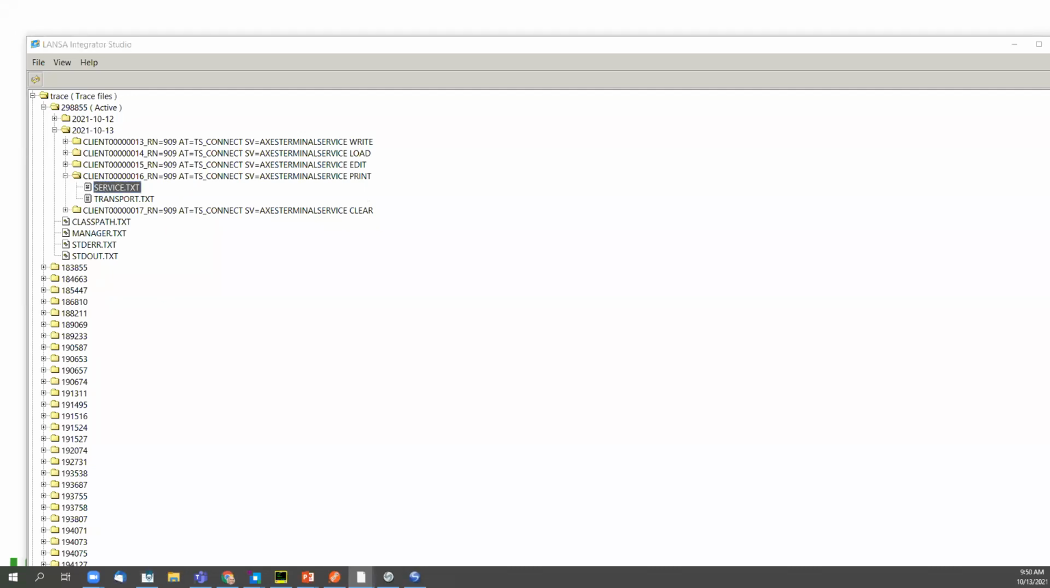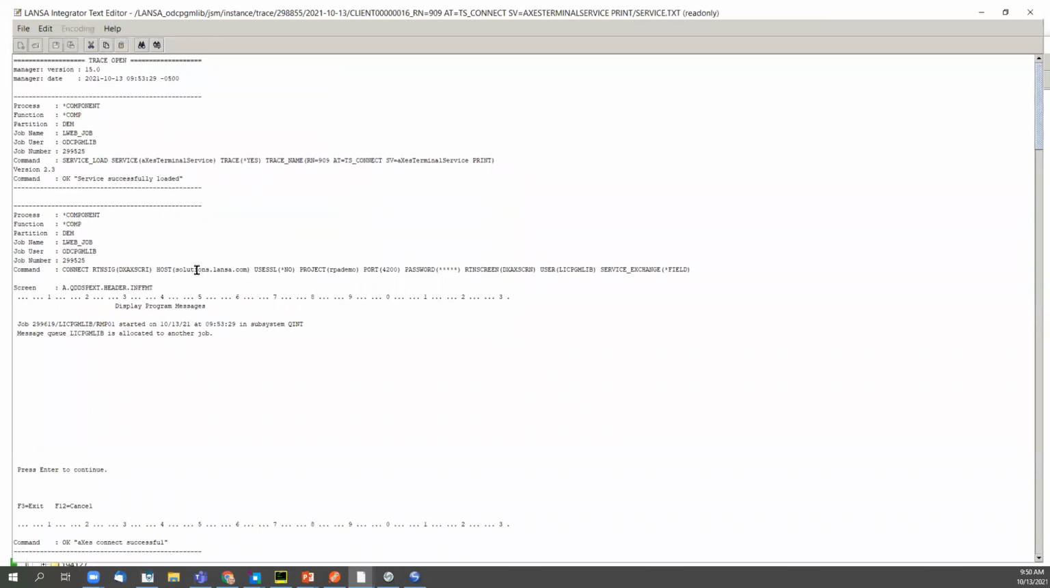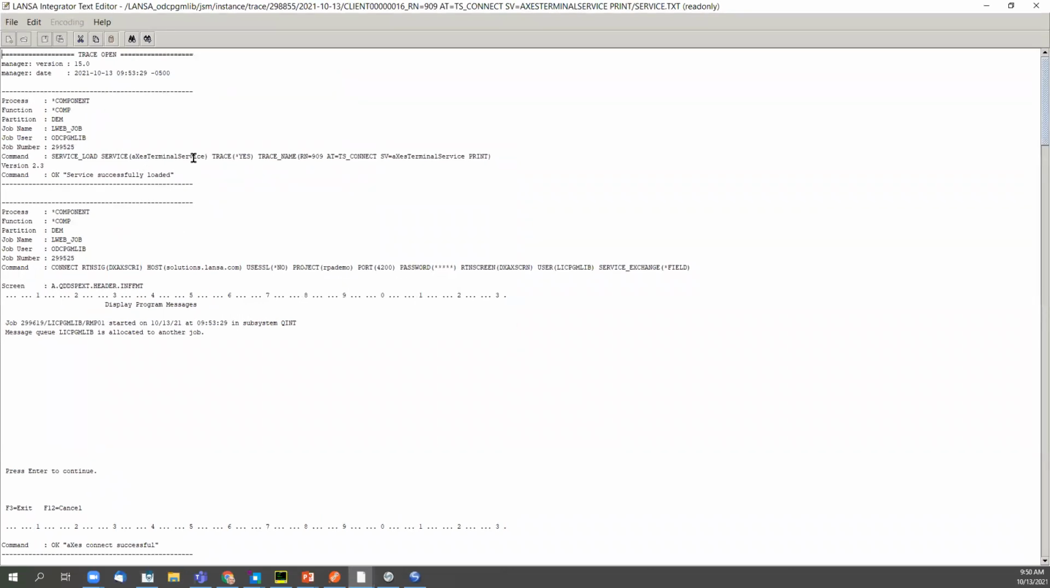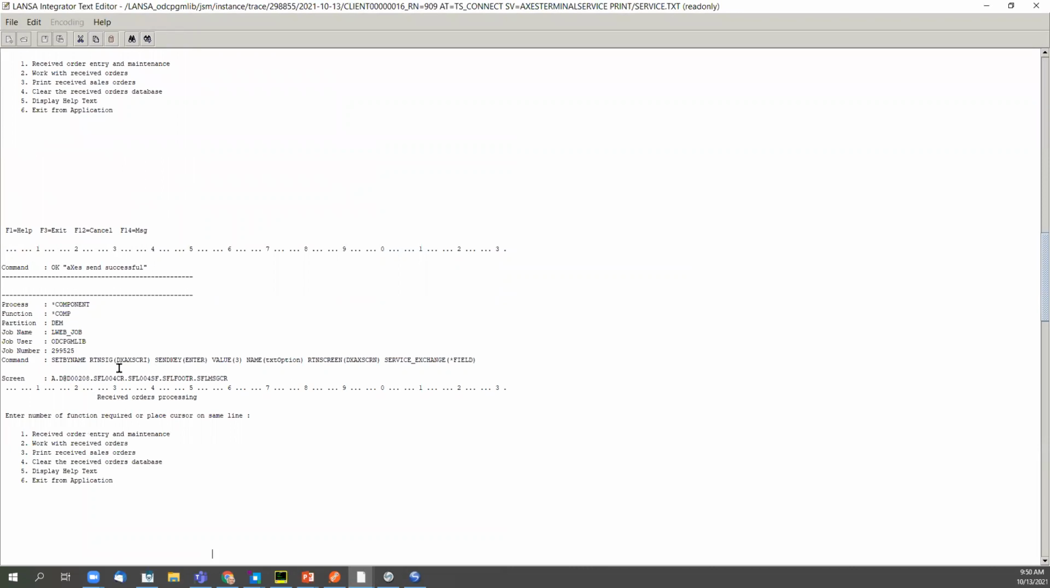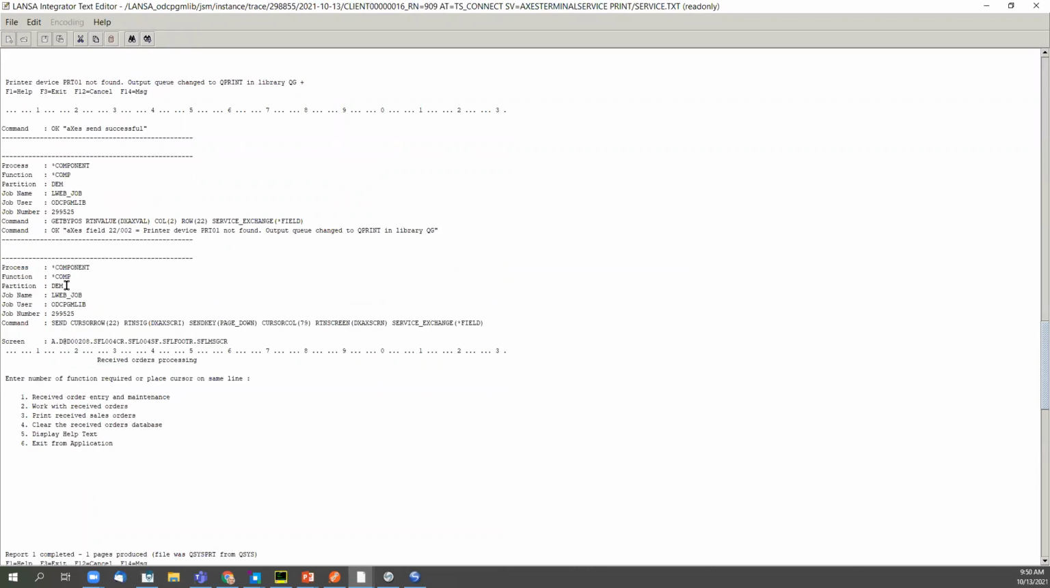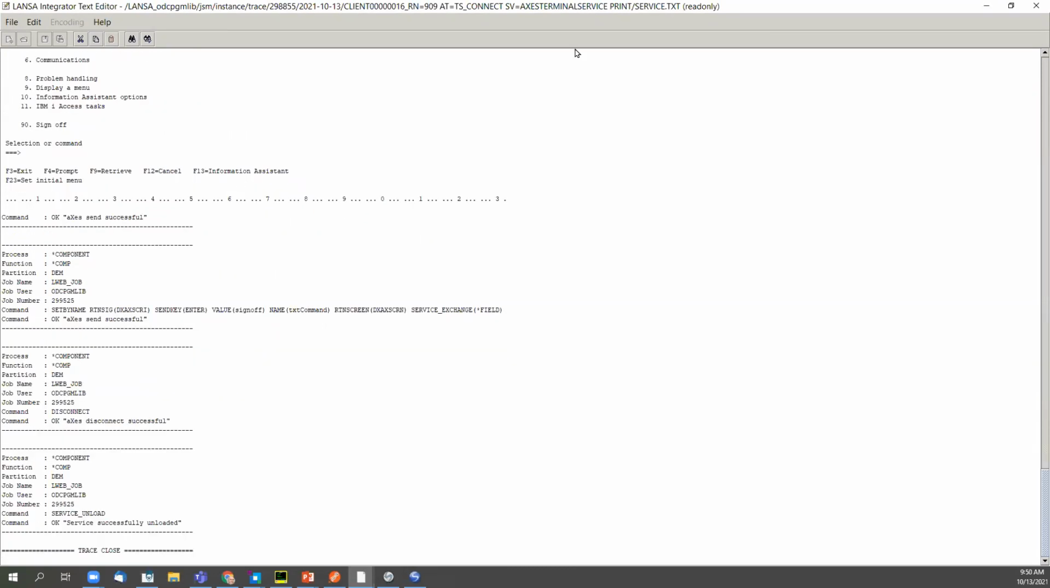Here's our integrator log. And you can see it's doing the same things. It's loading the service, it's connecting, and it's running the screens. So it's typing in on the command line, that command. So you can see it's programmatic and just running the command. So here it took option 3, on that screen, okay, to do that print, and it ran the report.